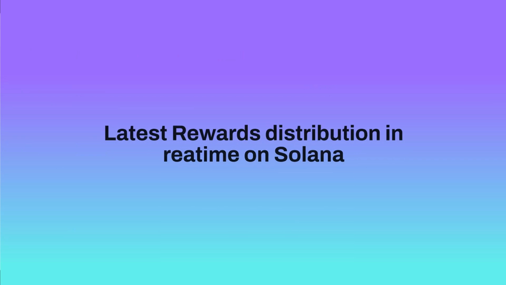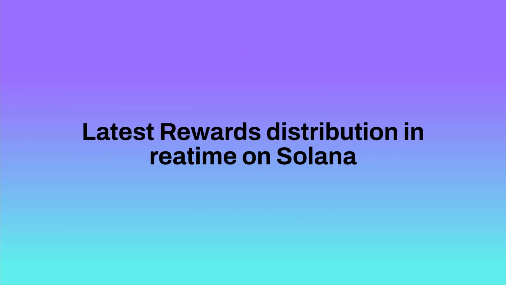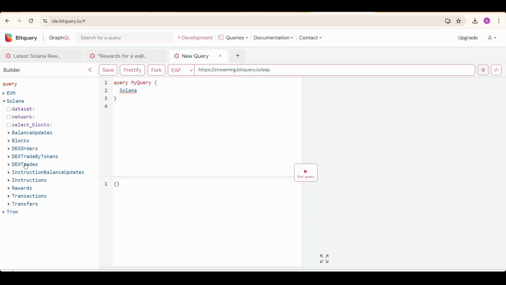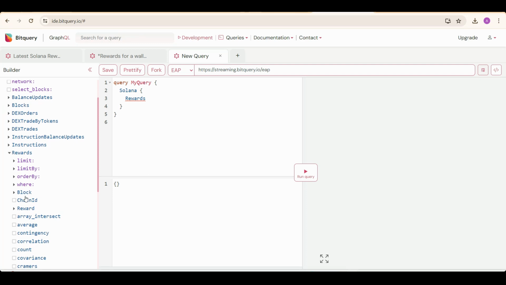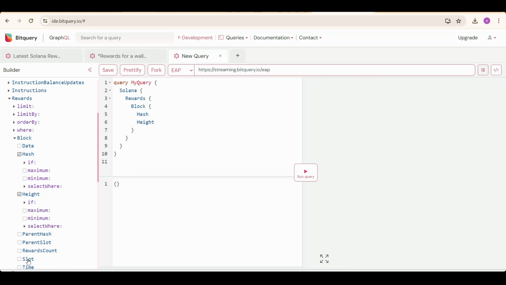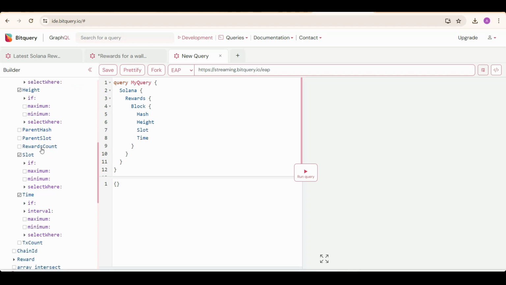In the first query, we are getting real-time Solana rewards. Firstly, make sure this is EAP, which is our Early Access Program. Select Solana and then Rewards. And under Rewards, select Block, and in that, Hash, Height, then Slot, then Time, and then RewardsCount.